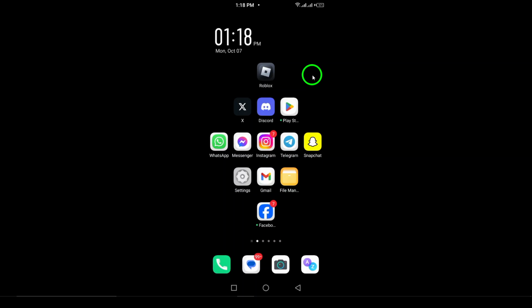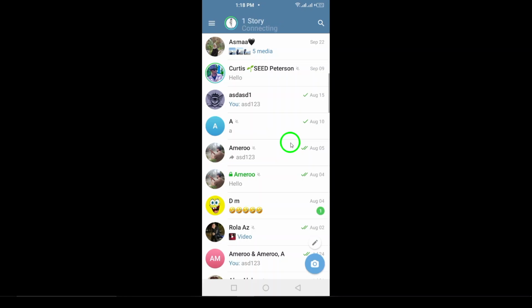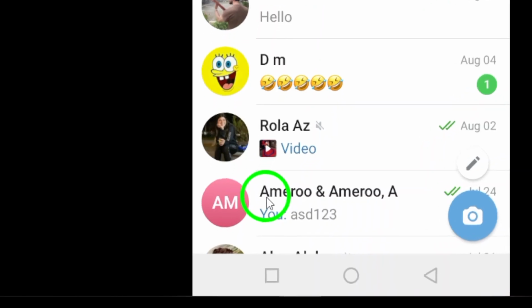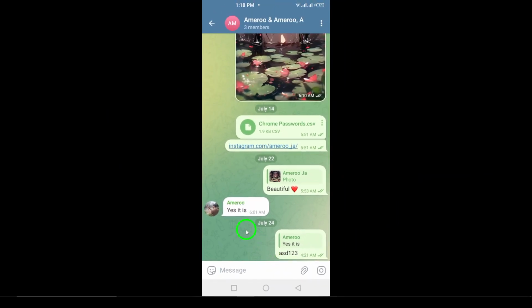First, make sure you have the Telegram app installed on your Android device. Once you're set, go ahead and open the app. Next, navigate to the group you want to explore. It's as simple as scrolling through your chats or using the search bar if you have many groups. Tap on the group's name to open the conversation.